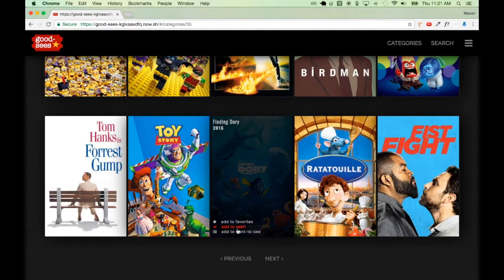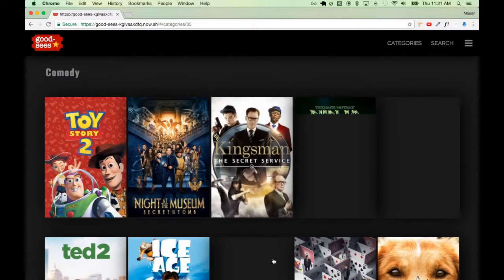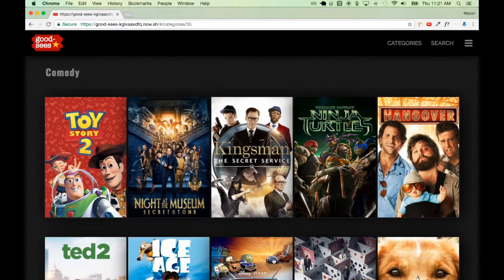So let's say that I have seen Finding Dory. I'll click on that. You'll see the check turned green. I also want to add it to my favorites because it's one of my favorite movies. Click on there, and you'll see that the star highlighted yellow. Now I can also click on Next, which will take me to the next page of results.